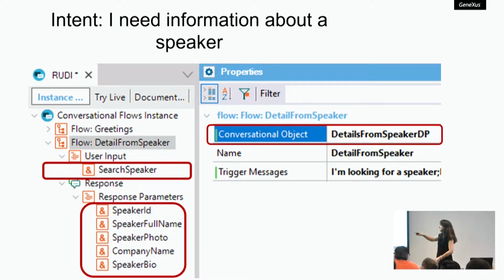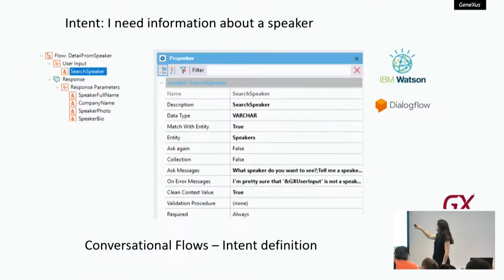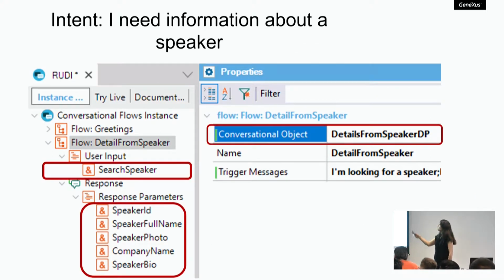So what I did so far is just a new flow, where I put the trigger messages so that the NLP provider can identify the intent, and I assigned a conversational object so that, given the speaker, information is sent back.